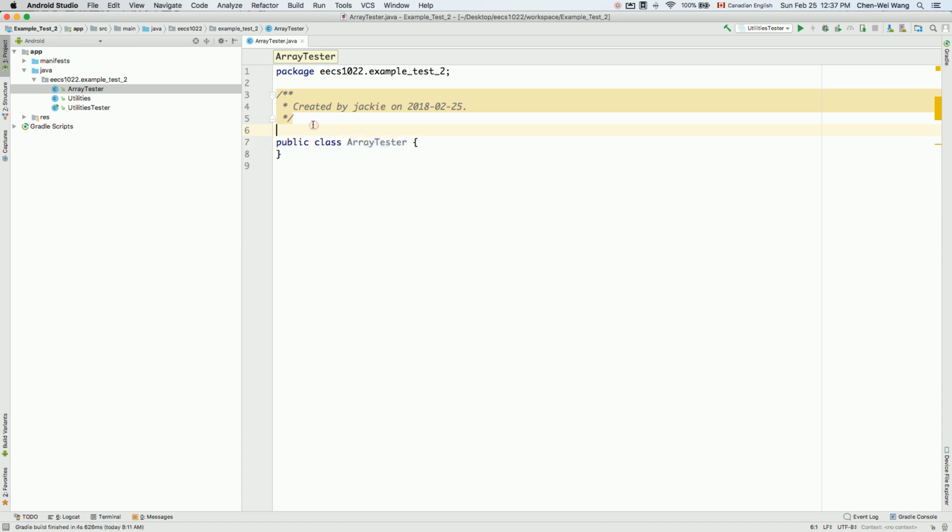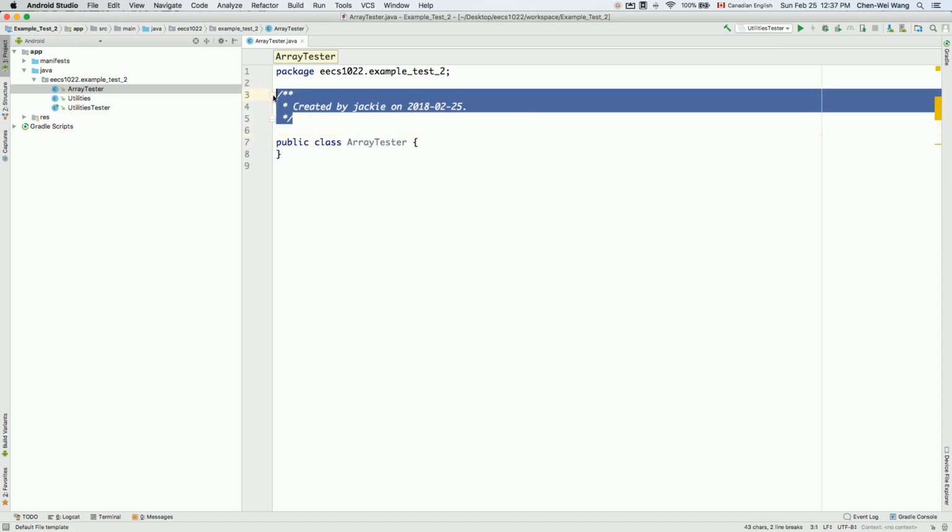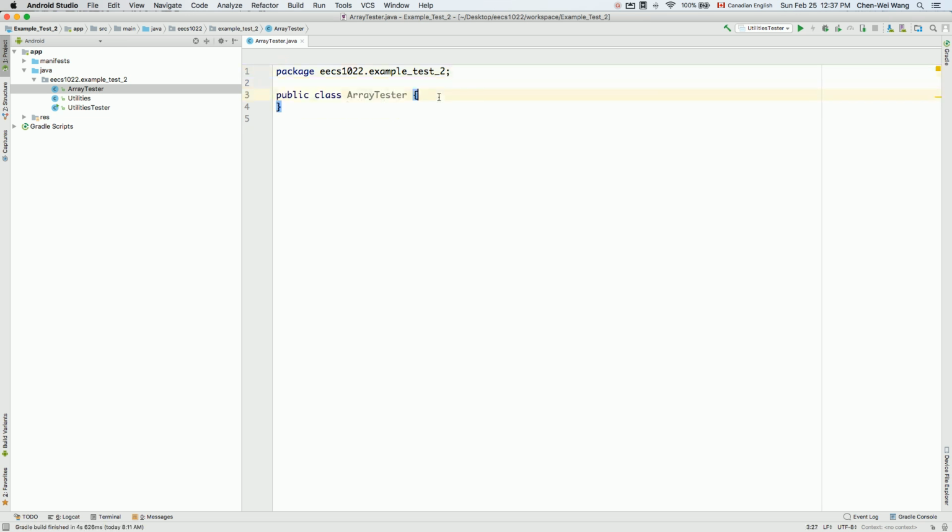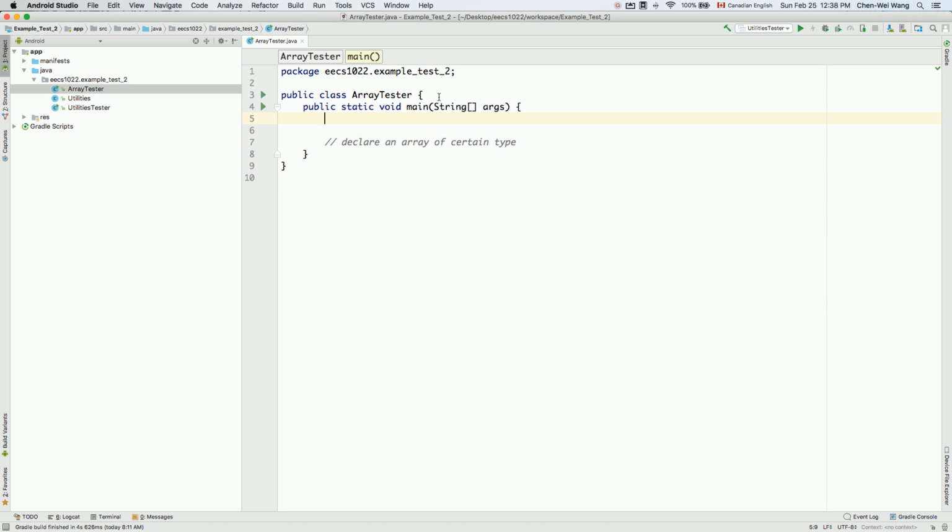Okay, in this tester class over here, let's also create a main method. Public static void main String args. Okay, so now let's learn about how you can declare an array, declare an array of a certain type. Okay, now before I do that, let's think about how you can declare a primitive type variable.